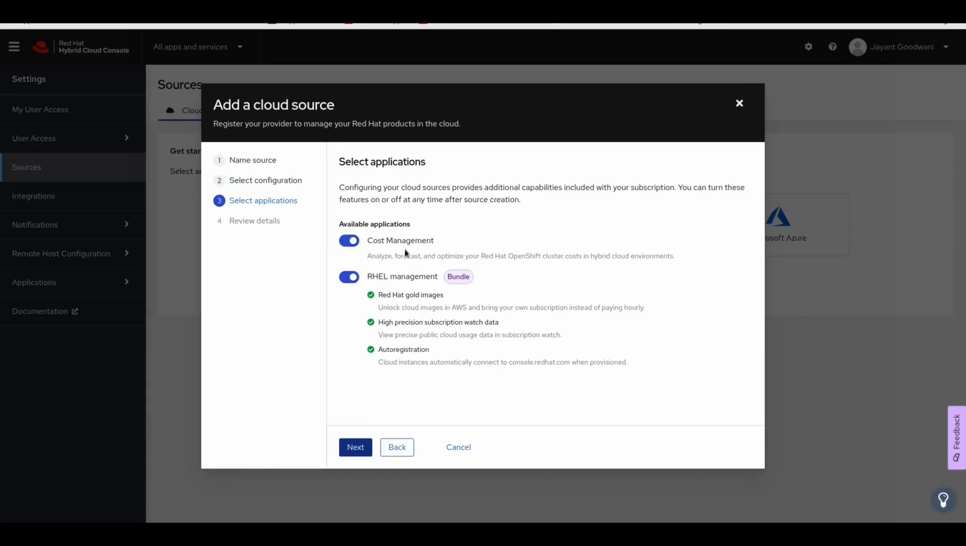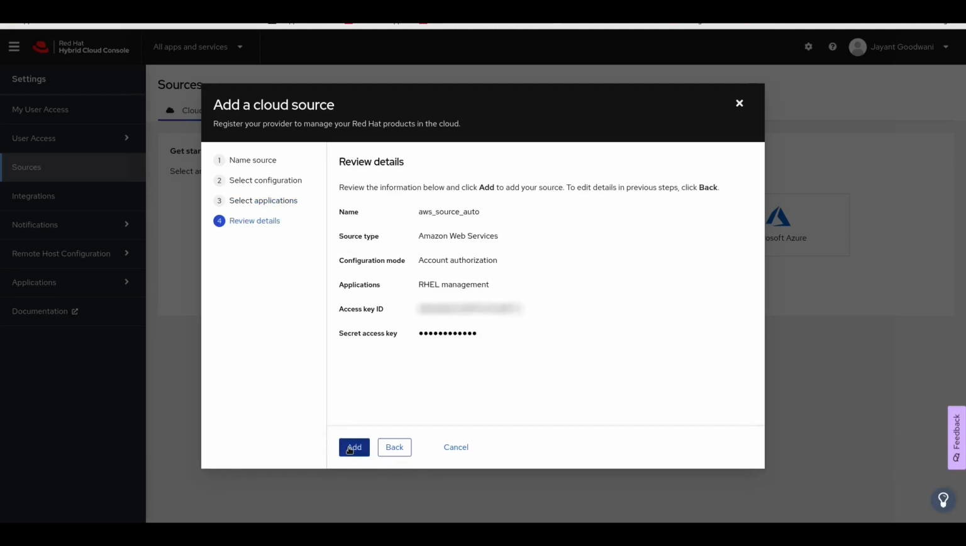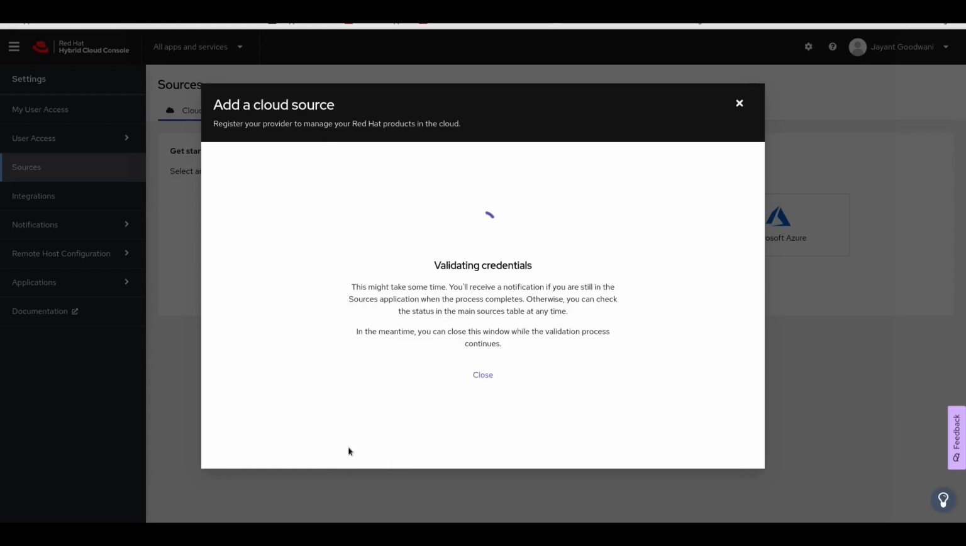Select RHEL management as an application. This selection provides high precision data capabilities for cloud metering for the subscription service. Select other options as appropriate. Review the details for this source. Click add to complete the source creation.